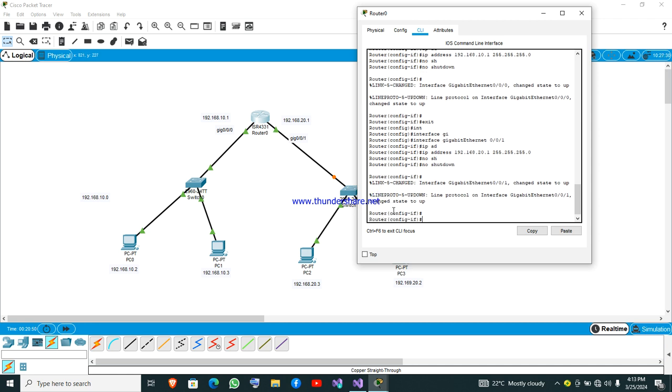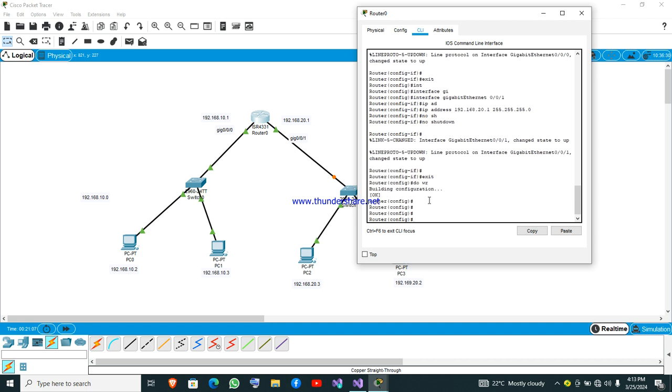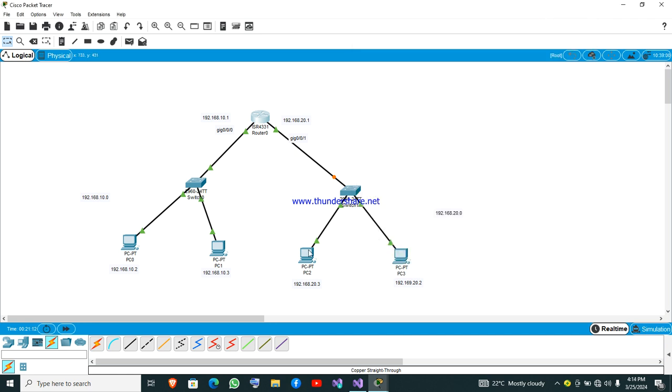Now from here you can say exit, one step back. Now to save we use the command do write. As you see, okay, we are saving now. So as you see, this device can make the connection, everything is ready, and the connection is successful.